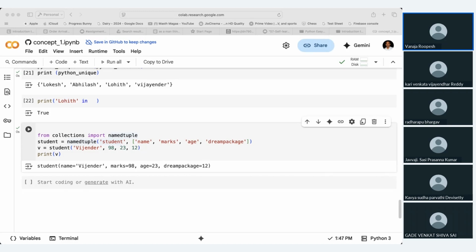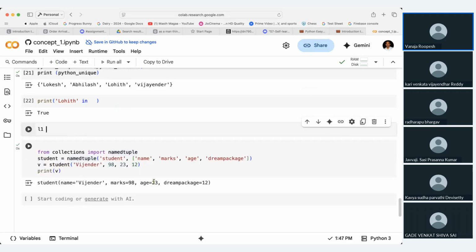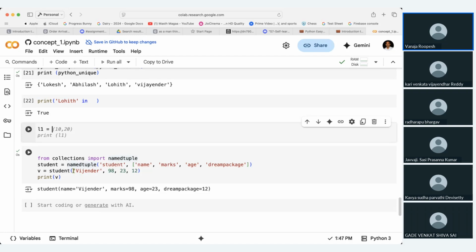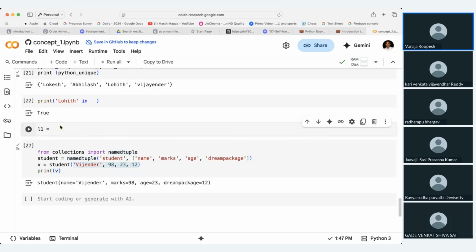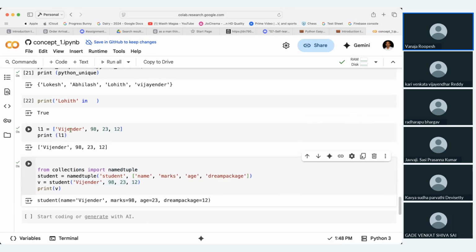Okay, this is how you responded. Now let me give you one more example. First of all, I will show the plain example. L1 is equal to this, and print L1. Now if I print it, I will get Vijayendra, 98, 23 and so on. If I want to know what 12 is, what 23 is in the program, I will not know.